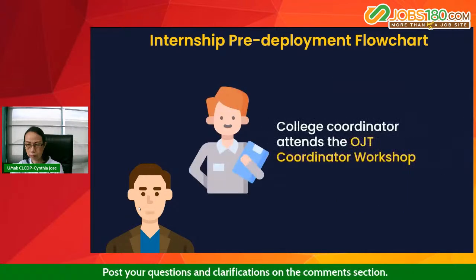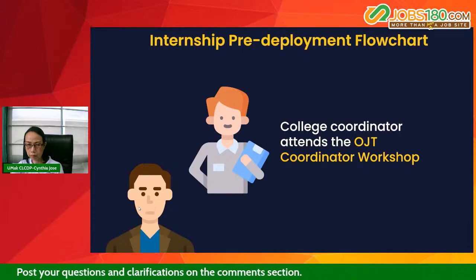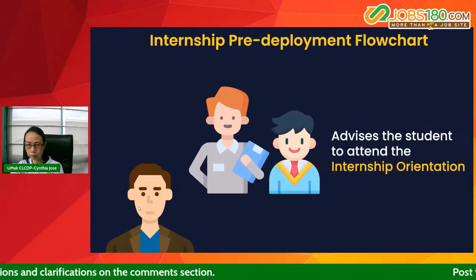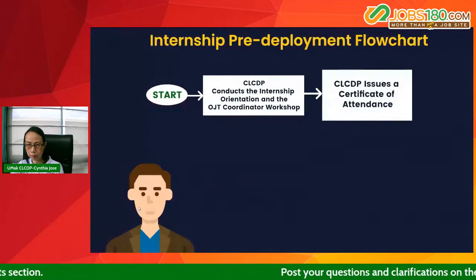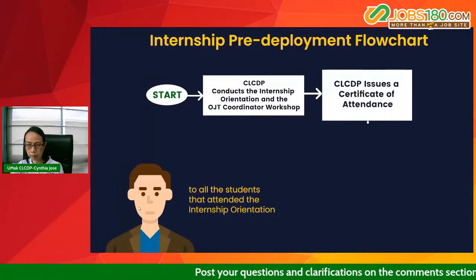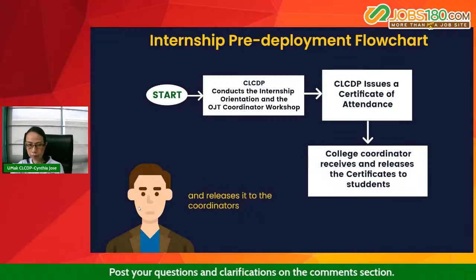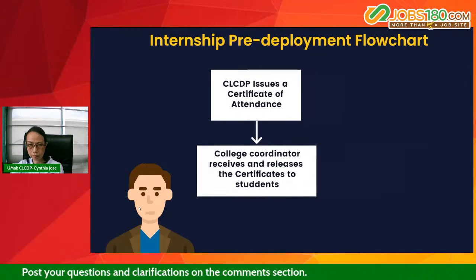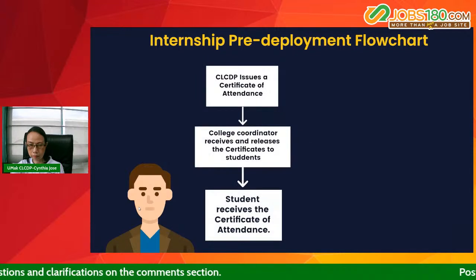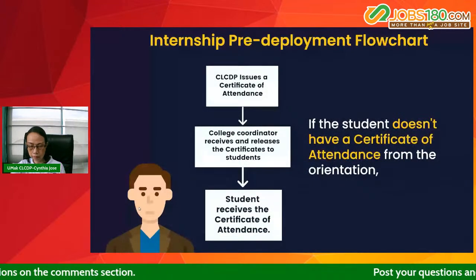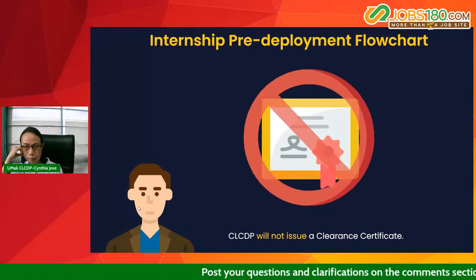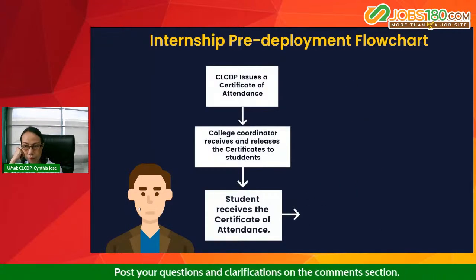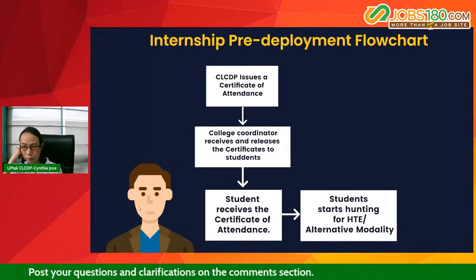The college coordinator will attend the OJT coordinator workshop and advises the student to attend the internship orientation. CLCDP issues a certificate of attendance to all the students that attended the internship orientation and releases to their coordinator. Student receives the certificate of attendance. If the student doesn't have a certificate of attendance from the orientation, CLCDP will not issue a clearance certificate. The student starts hunting for a host training establishment, HTE, or an alternative modality.